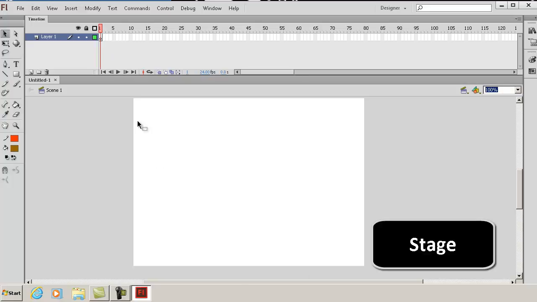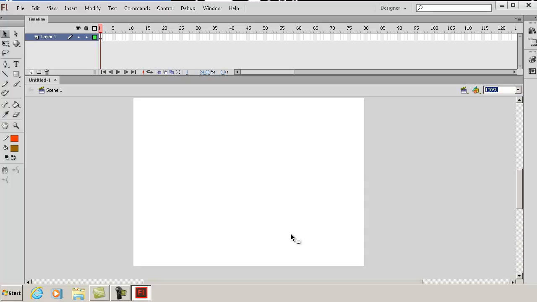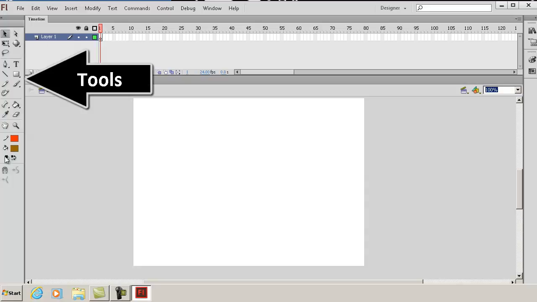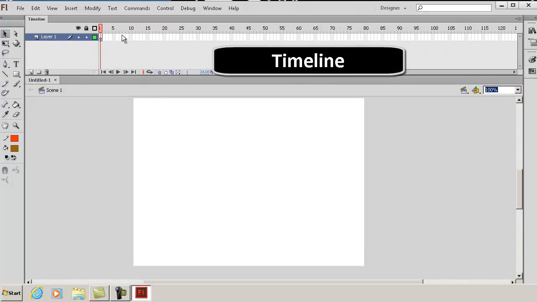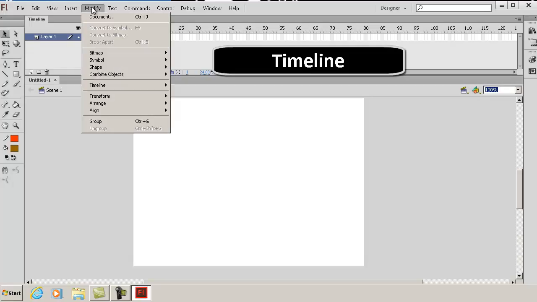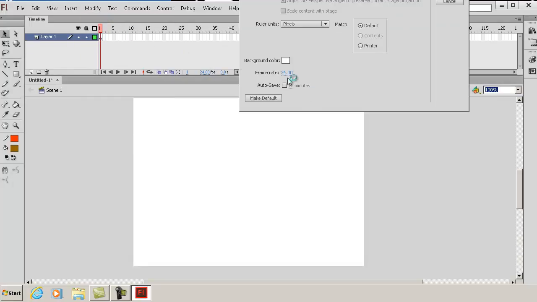Okay? Now, let's look at some of the things that are going on. This white square, or rectangle, is the stage. This is like a TV screen. This is everything you're going to see in your project once you start it. Here's your tools, like we said before. And up here is a very important thing. This is the timeline. If I go Modify, Document, it'll show me that I'm running at 24 frames a second. If yours is set to 12 frames a second, you might want to change it. 24 frames a second is normal animation, okay?